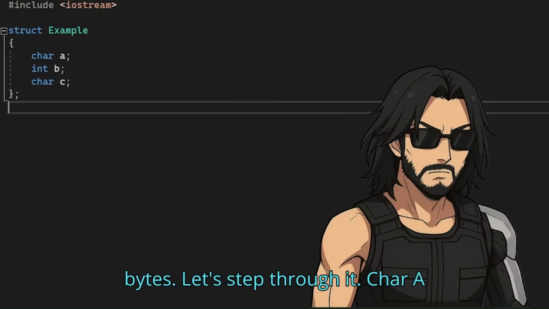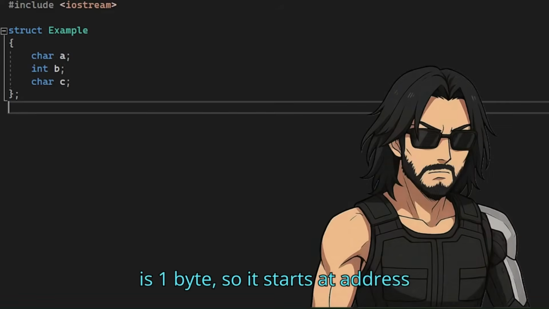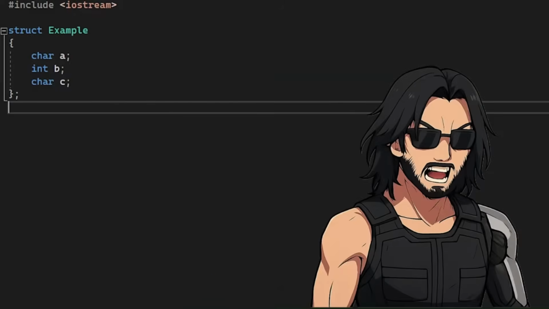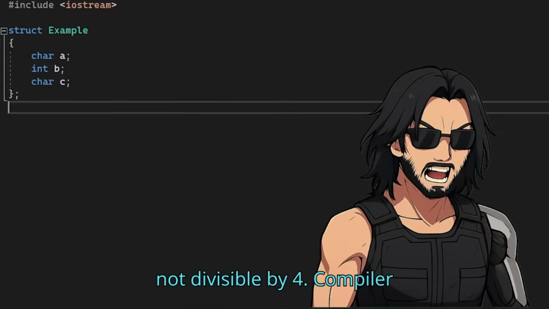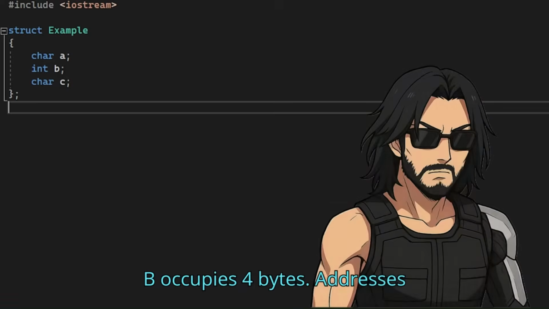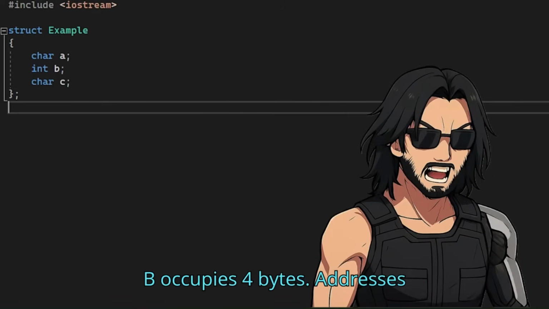Let's step through it. Char A is 1 byte, so it starts at address 0. Int B needs to be aligned to a 4-byte boundary, since address 1 is not divisible by 4. The compiler inserts 3 bytes of padding after A to align B at address 4. Then B occupies 4 bytes, addresses 4 through 7. Char C comes next at address 8.